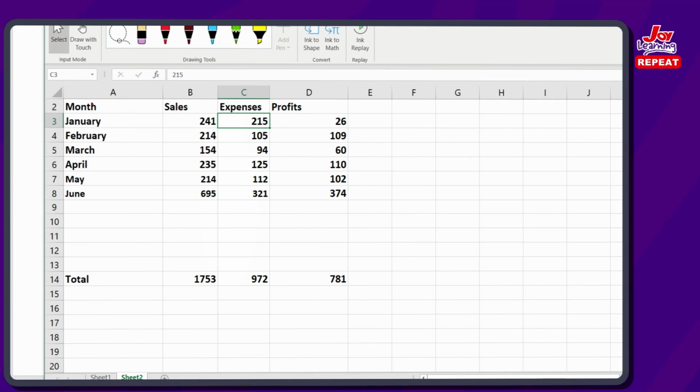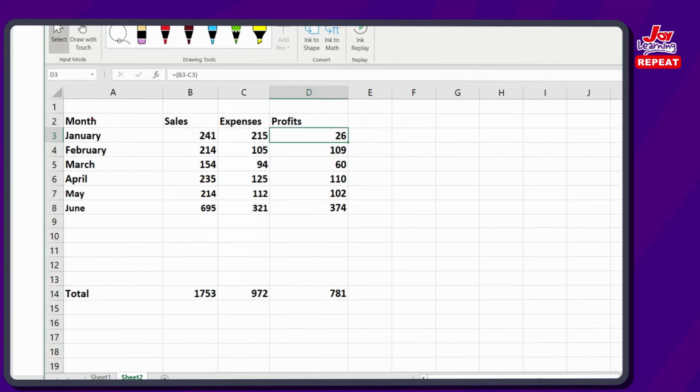Simple mathematics. If I am making a sale of 241 and I am spending 215, to find my profit, I first have to subtract my expenses from my sales. So subtracting expenses from sales will give you your profit. When you look at the numbers under sales and the numbers under expenses, we subtract them from sales to get our profit.